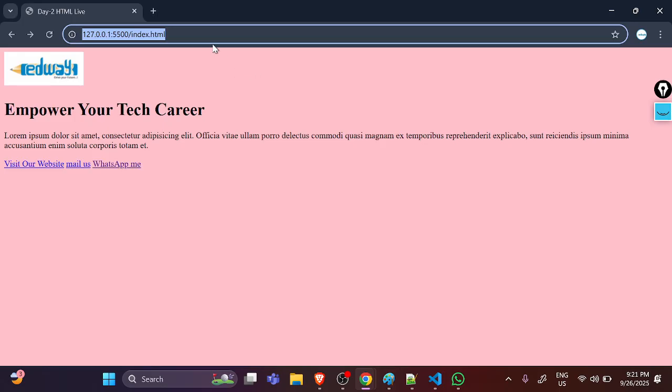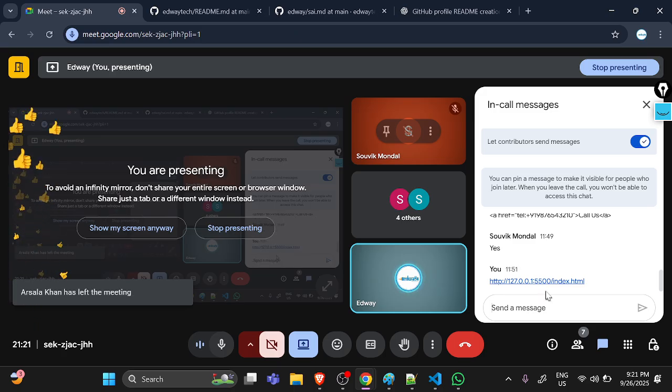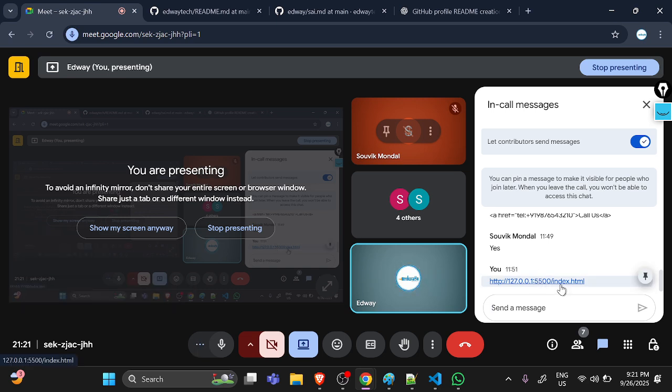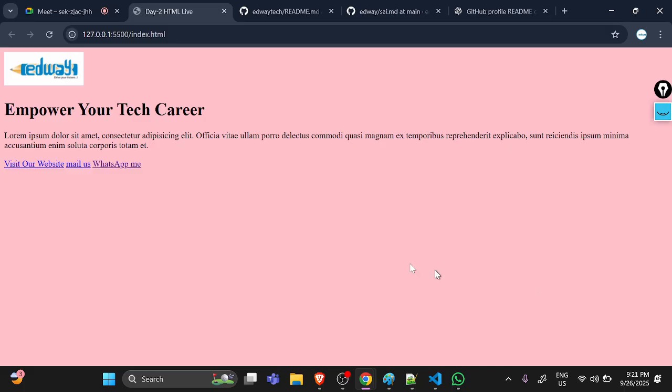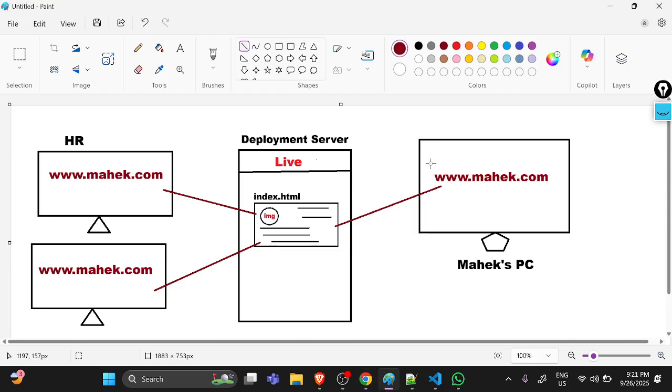But when I share this link, what is my website link? This 127 dot something. If I share this link with someone and you click on it, you will not get anything, but if I click on it, I will get that page. You will not get the Day 2 HTML Live page. Why? Because the website is only on my computer. It is not on a live server.